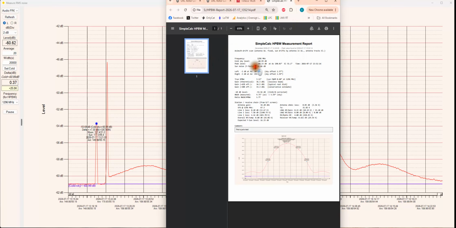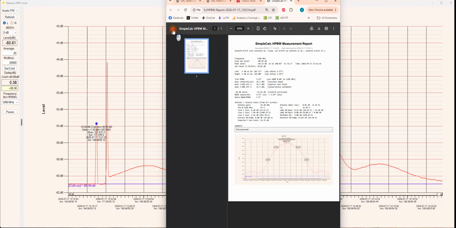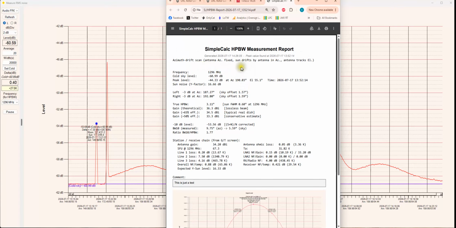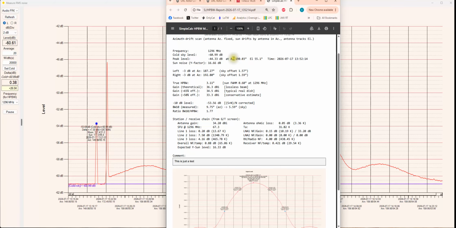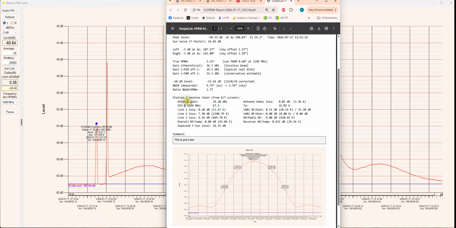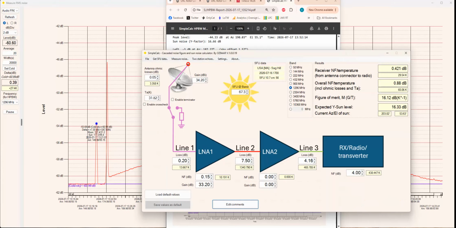You see, it's maybe not easy to read. Yeah, you can see it. This is the generated PDF file. You see the basic information of what was done, azimuth drift scan. You see the raw data as we saw before, and I also selected that it should include the data from the main page of SimpleCalc.